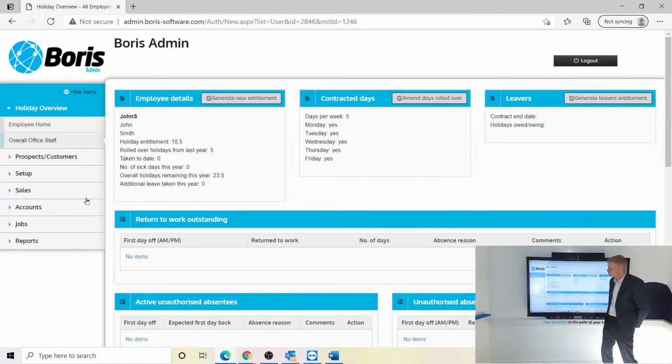2021. And you'll see here that he had a holiday entitlement of 8.5, but actually his overall holidays remaining are 23.5, which adds this extra 5 that have been rolled over from the previous year. So hopefully you can see that, and you can see that we've added that now in there.